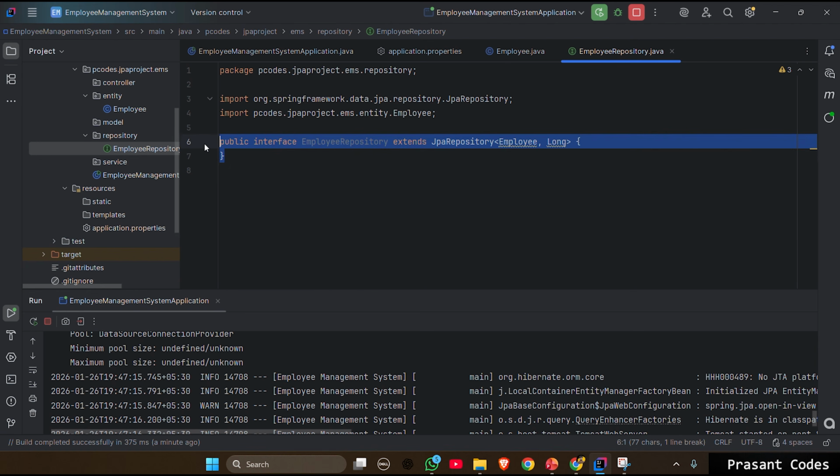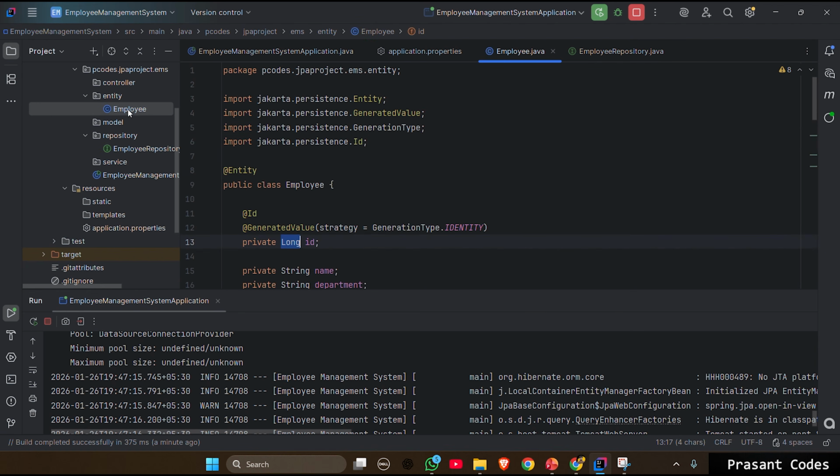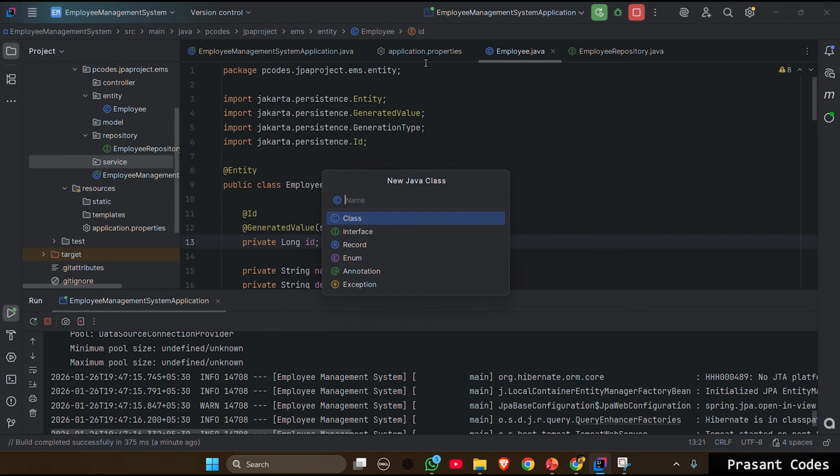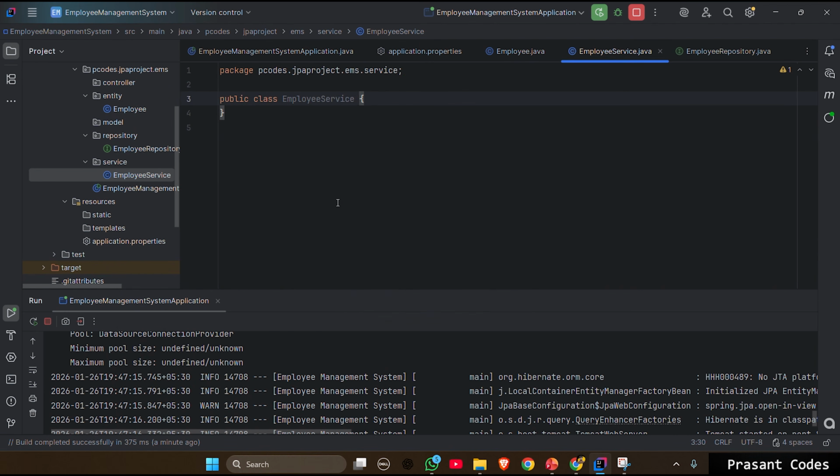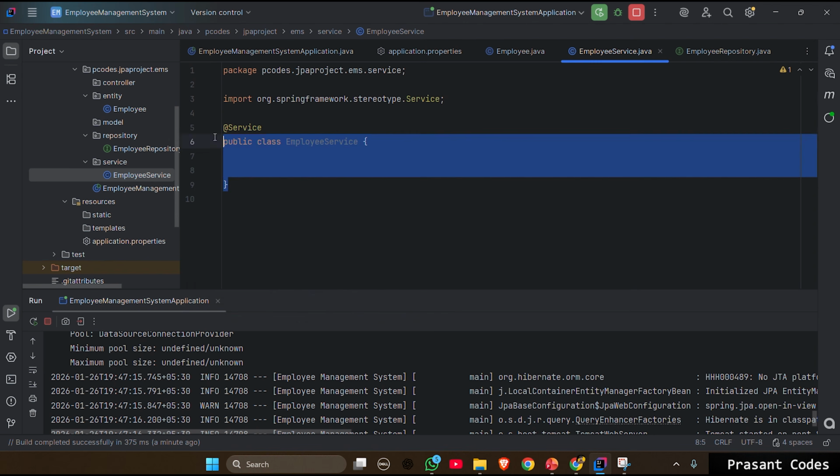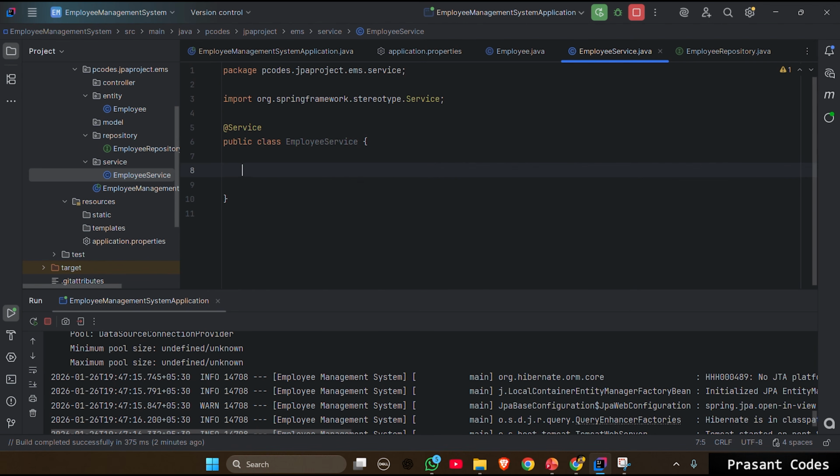We have created our repository, we have created our entity. Now to communicate with the repository, we need the service layer, right? So let's make a service class for this, that is EmployeeService, and to make it a component, we use @Service. Now this is our service layer. Now let's make a method.